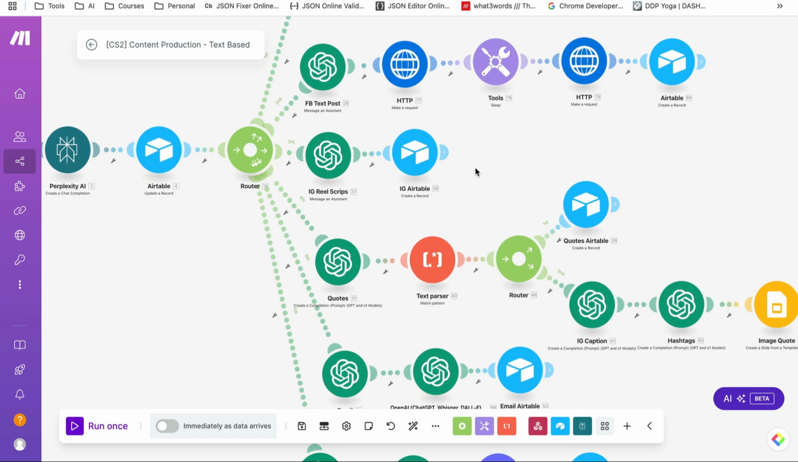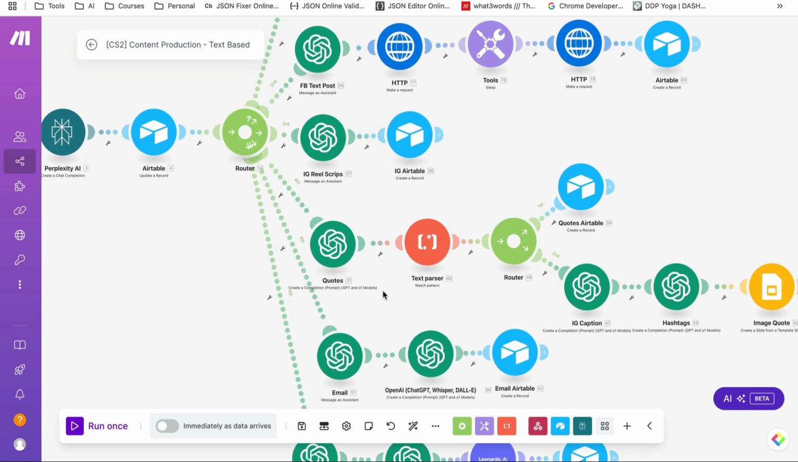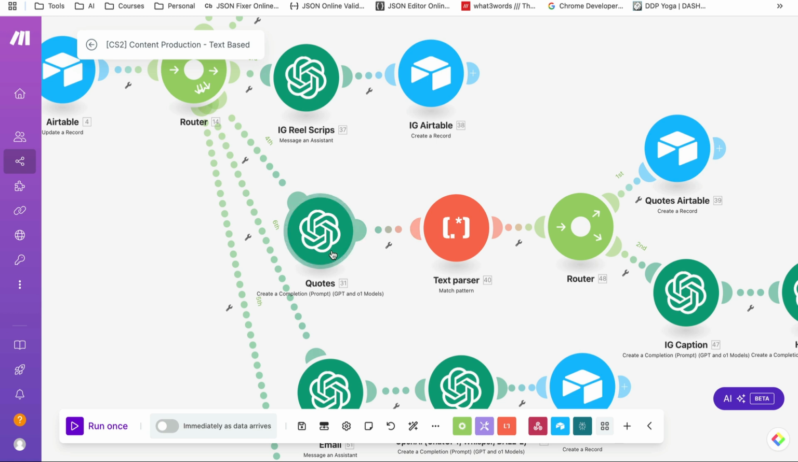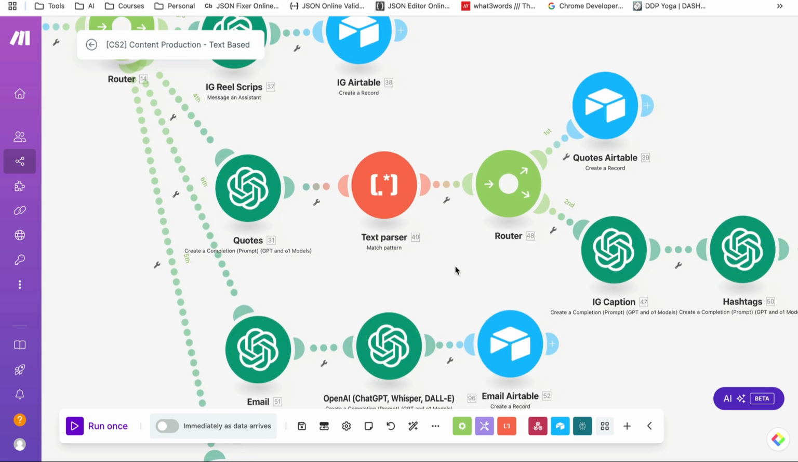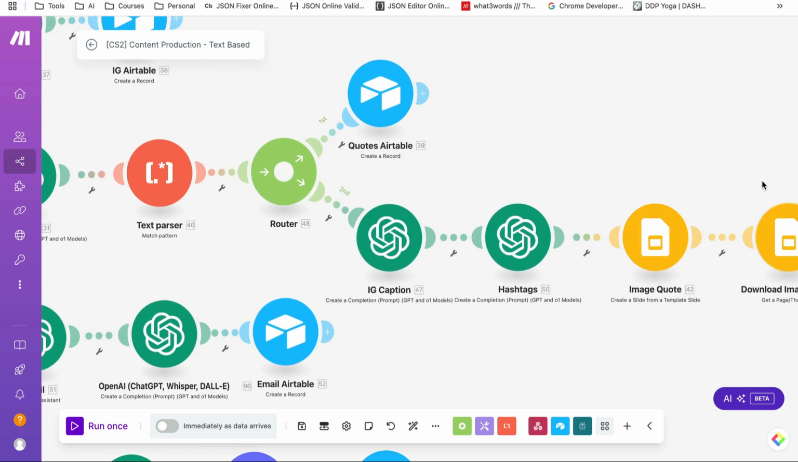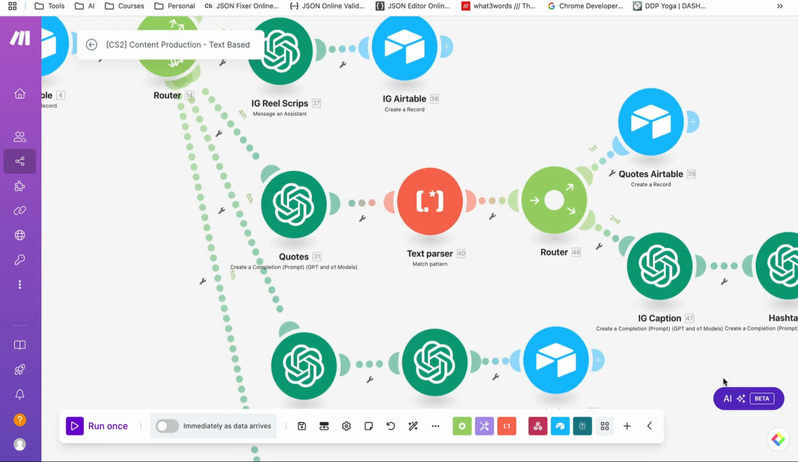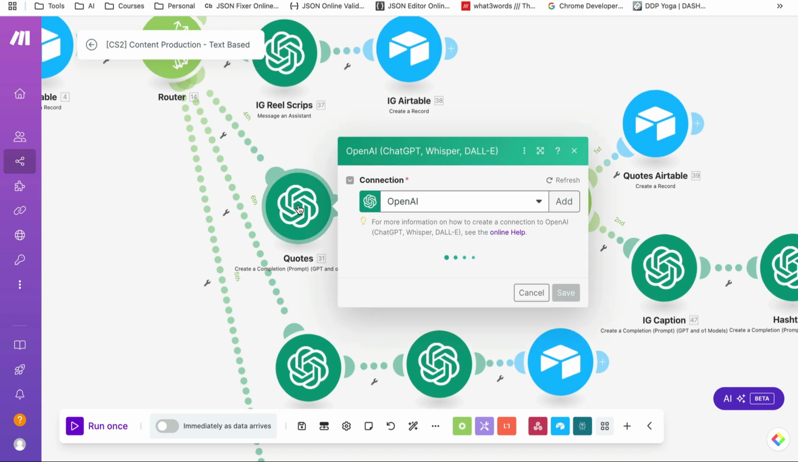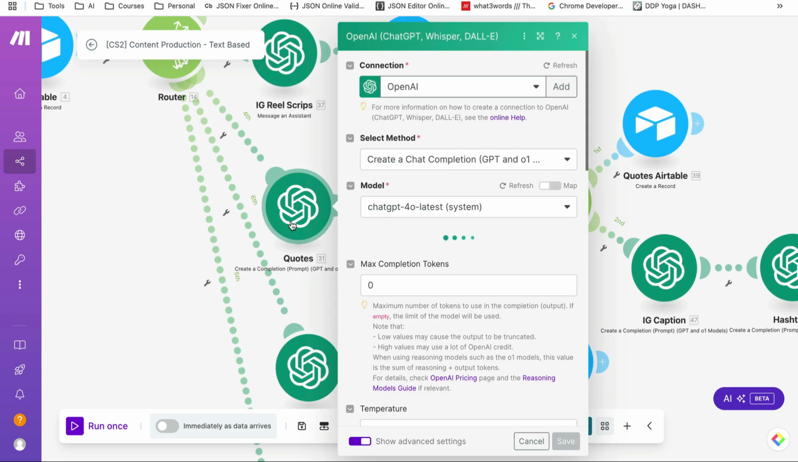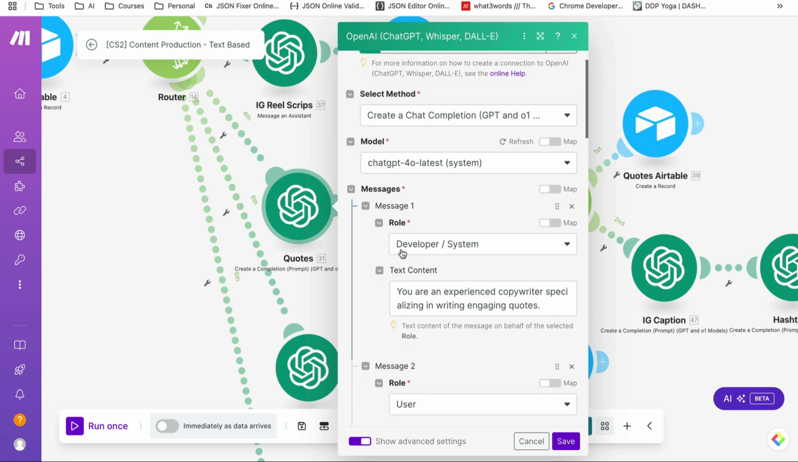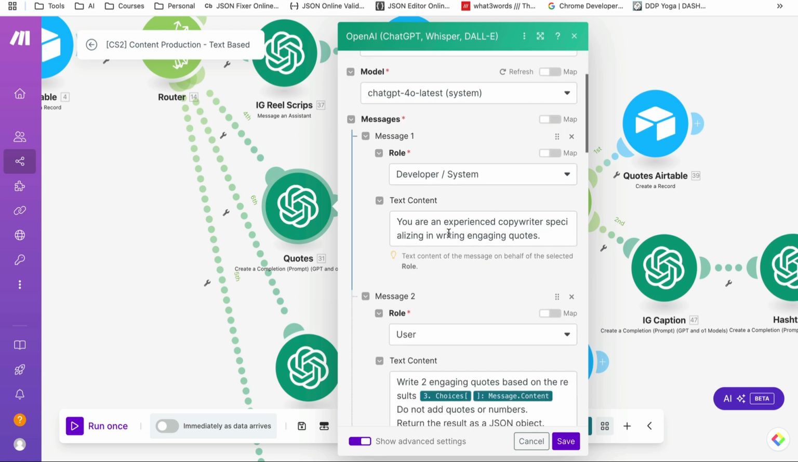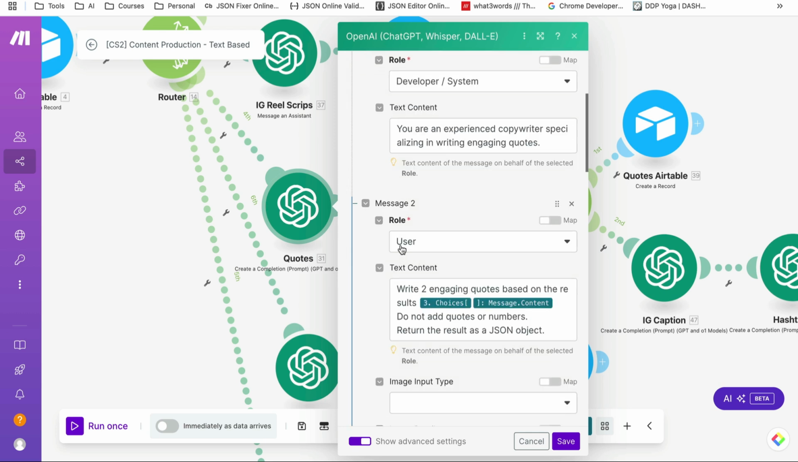The next thing we're going to do is create some quotes that we can use in X, or formerly Twitter. And we're going to use these same quotes to create an image quote in Google Slides. And let's start with the quote. Super easy. I'm creating a completion prompt. I'm using ChatGPT 4o. And all I'm saying is, for my system role, you're an experienced copywriter specializing in writing engaging quotes. And then the second message is for the user.